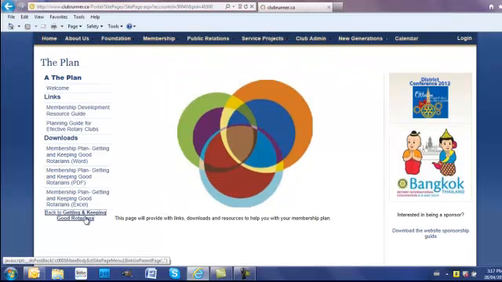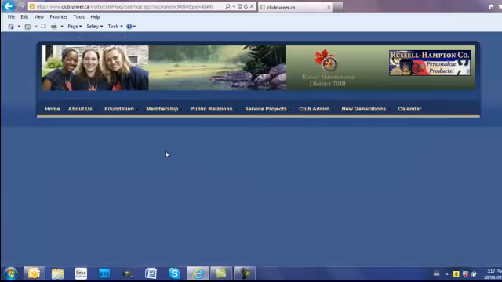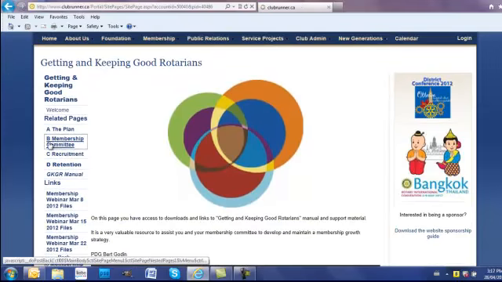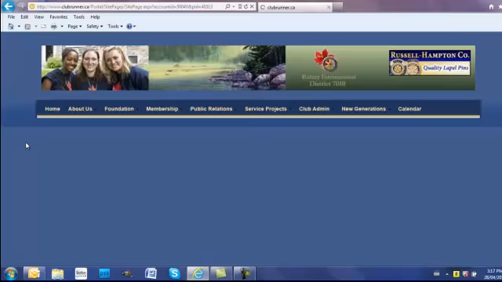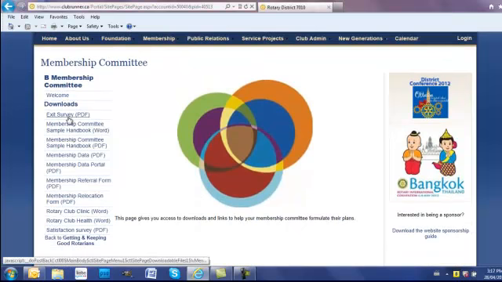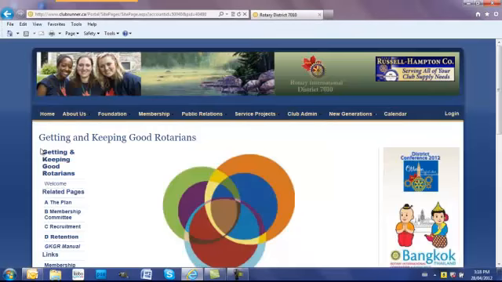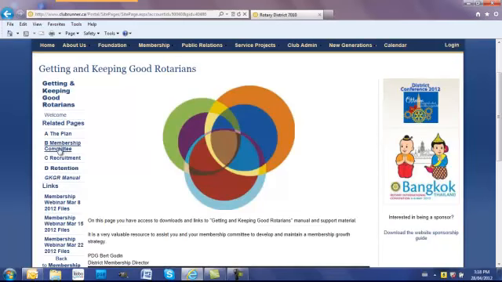Okay, so back to the Getting and Keeping Good Rotarians page. Membership committee. Information, resources here for the membership committee. The exit survey, membership committee sample handbook. It's a sample handbook. There's a copy in Word, so you can modify it to suit your taste. Basically, then we go back to the main page.